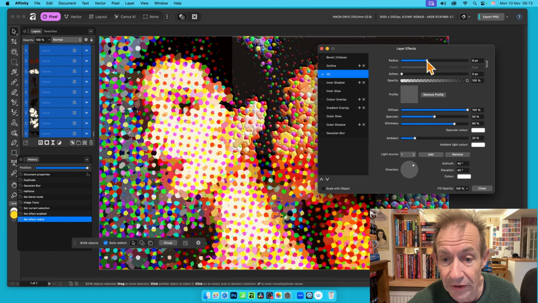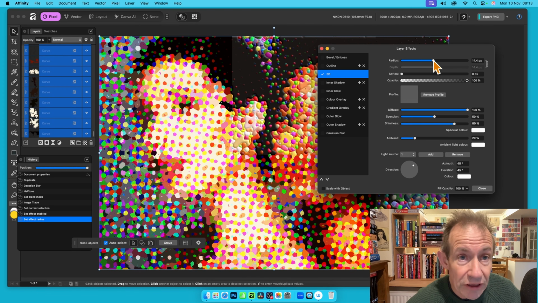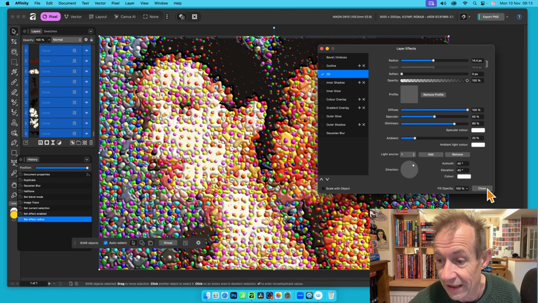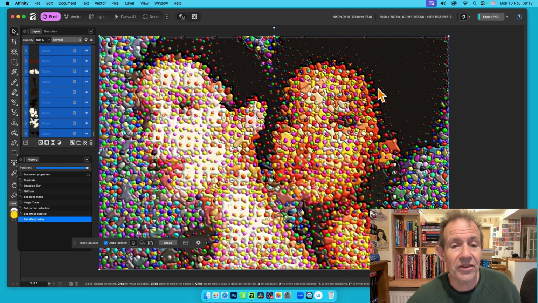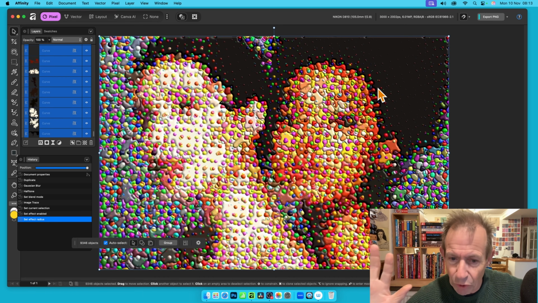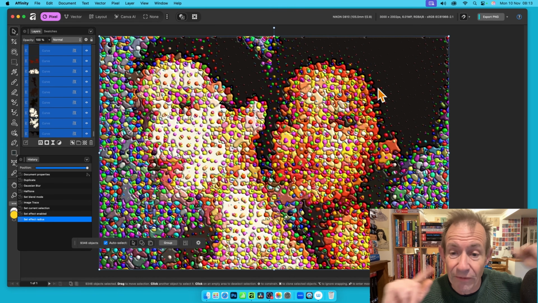Might do, it might not. Yes, it does. Reasonably quick, which is good. And you can see the result of that. Let's just click close. And you can see you've got quite a weird visual effect now with these sort of raised dots design. All kinds of possibilities available with this.